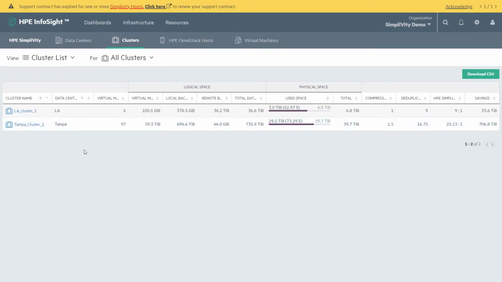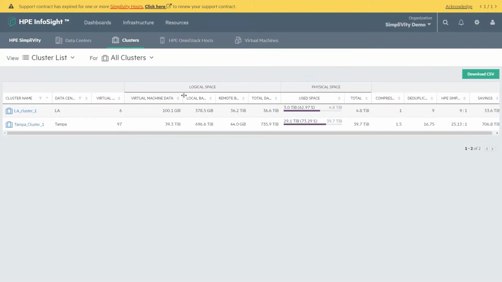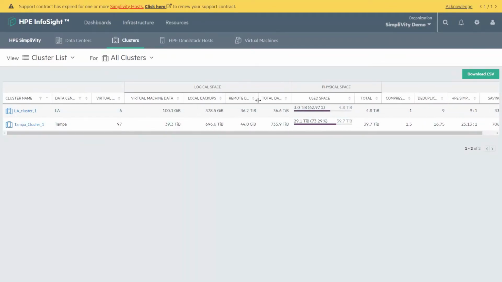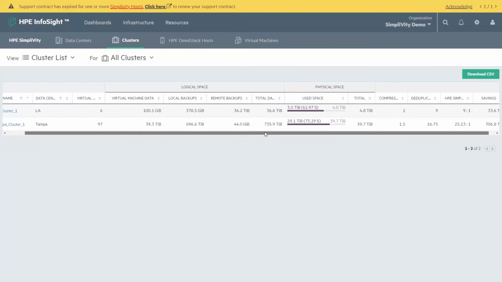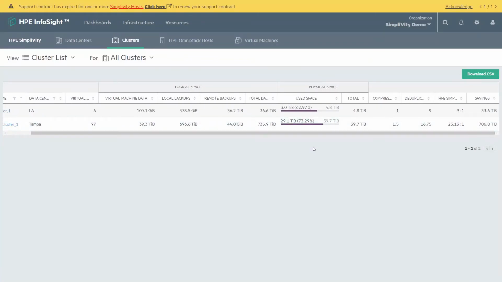I have the name, the number of virtual machines. I have the virtual machine data in a logical space construct. I have my local backups, and I have my remote backups in the environment for each cluster, and then the total logical data stored. Then we have the physical space in my environment, the actual space written to disks after space savings and space efficiency is done. So I have 3 terabytes written to this environment and 29 written to this environment. And then I get to see my efficiency. And this is great.